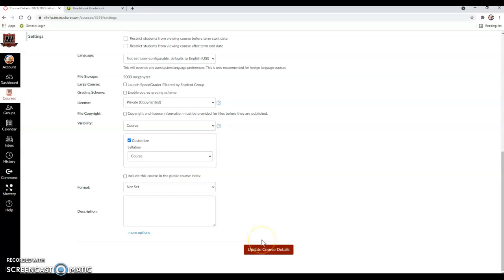So after I've renamed it in those first 2 places, I'm going to click Update Course Details, the big red button at the bottom of the settings page.